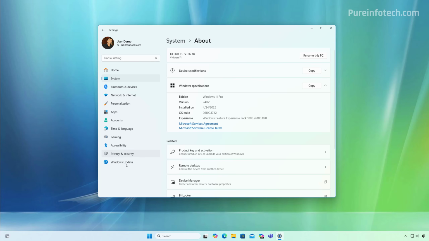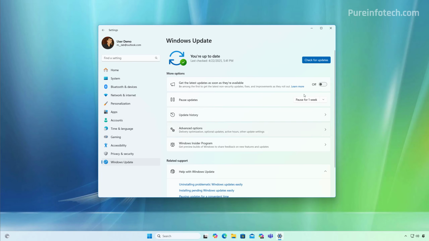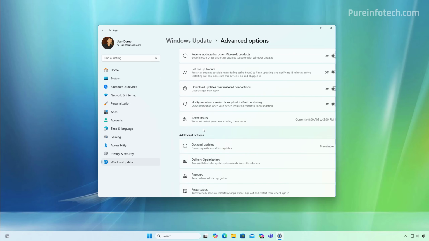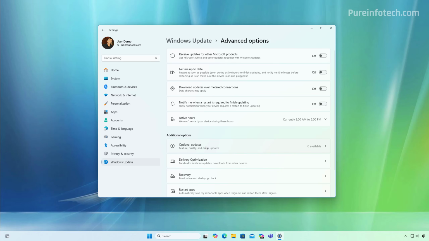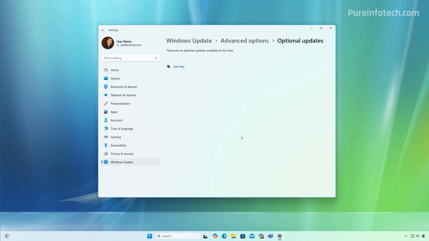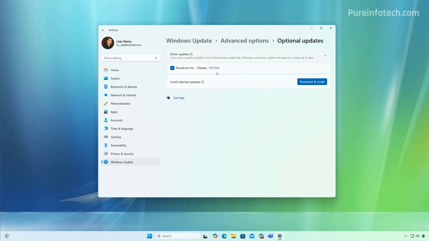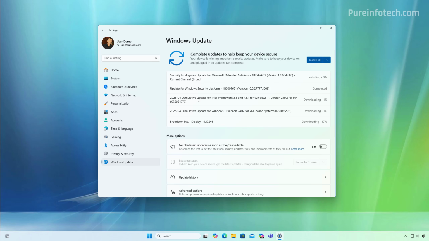Now, it is also a good idea to open Windows Update and make sure to check for updates. You might also want to go to the advanced options and make sure that you don't have any optional updates available, and that could include drivers and updates for different products from Microsoft. For example, right here, I have an update for the display, so you can check that and just click the download and install button. And as you can see, these were all the missing updates for this particular installation.